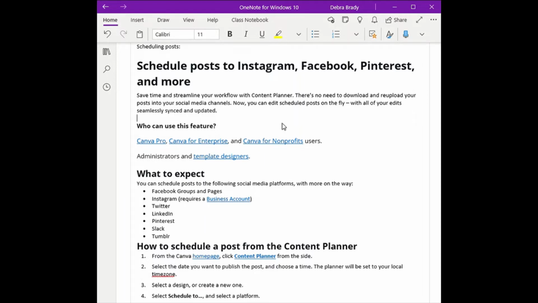So there is no need to download or re-upload your posts. That means that anything that you create in Canva has its own way of creating posts directly from what you created. Now you can edit and schedule posts on the fly. On the fly meaning as you are doing the posts, or as you want to create maybe month specific or holiday specific content, with all your edits seamlessly synced and updated. So you can have something scheduled. It sounds like you can have something already scheduled and you can go in there and tweak it as long as it hasn't posted yet.